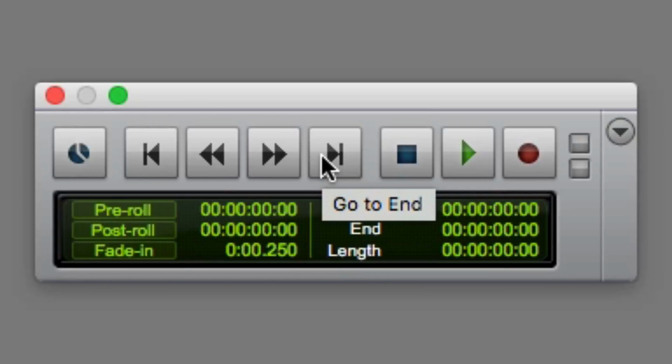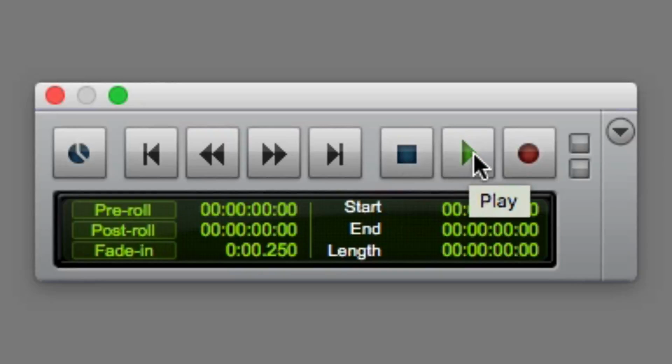The three most important buttons on the transport are stop, play, and record. By holding down Control and clicking the play button, you can activate loop play. Loop play is great for critical listening, detailed edits, and auditioning new parts, like alternative playlists.